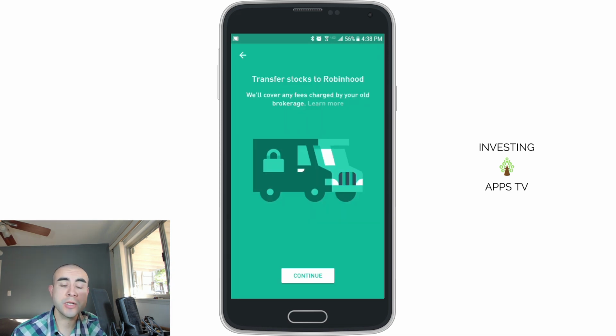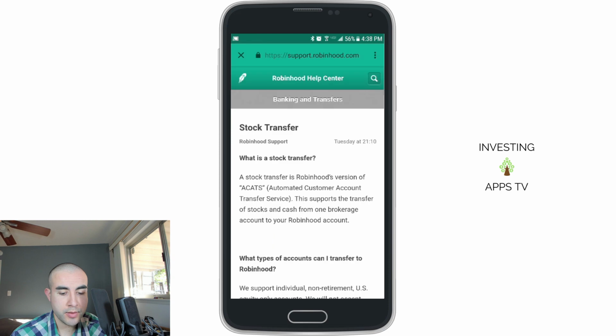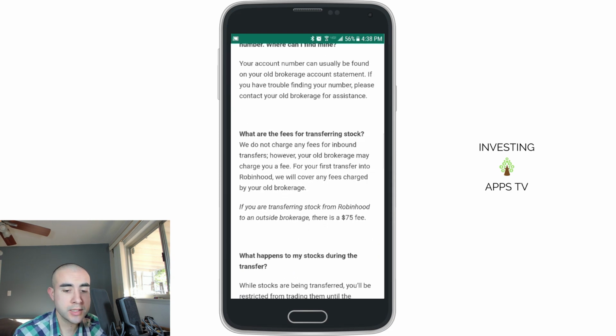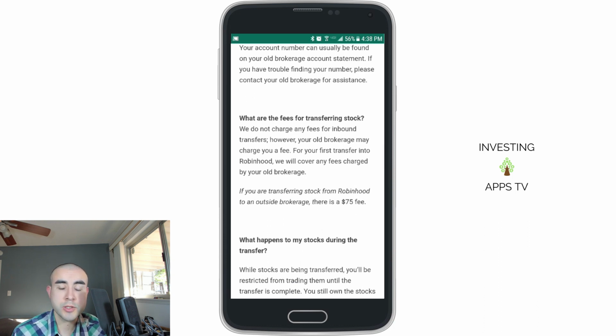And one last thing I forgot to mention, guys, is that Robinhood will pay for your first transfer into their brokerage. So if you click on Learn More again in their support article and you scroll down to the very bottom, it will say, okay, here, what are the fees for transferring stock? So we do not charge any fees for inbound transfers. However, your old brokerage may charge a fee.